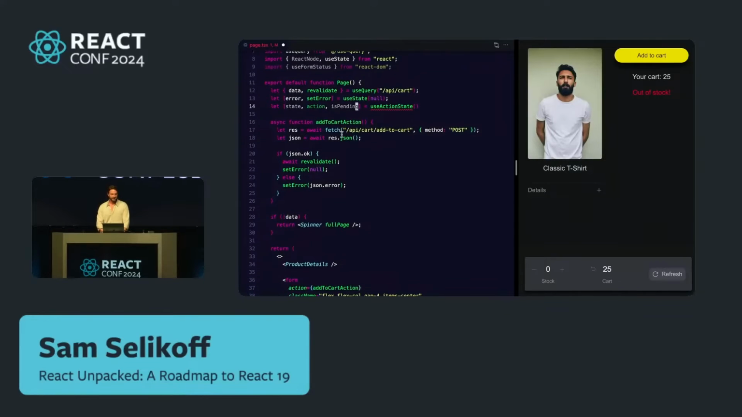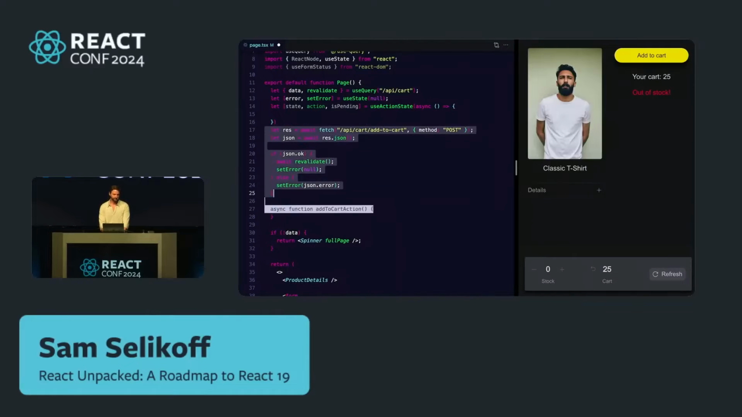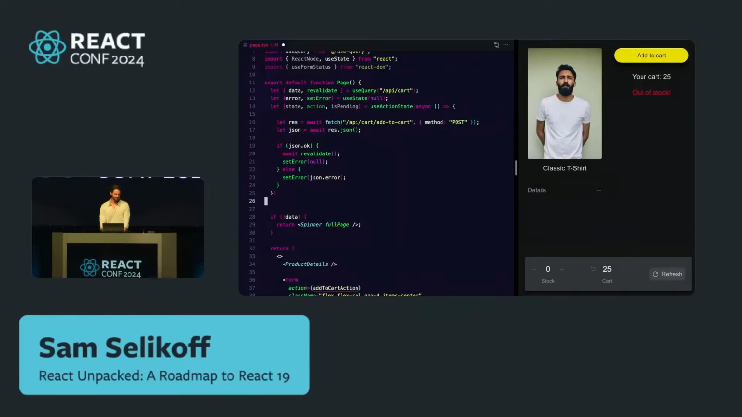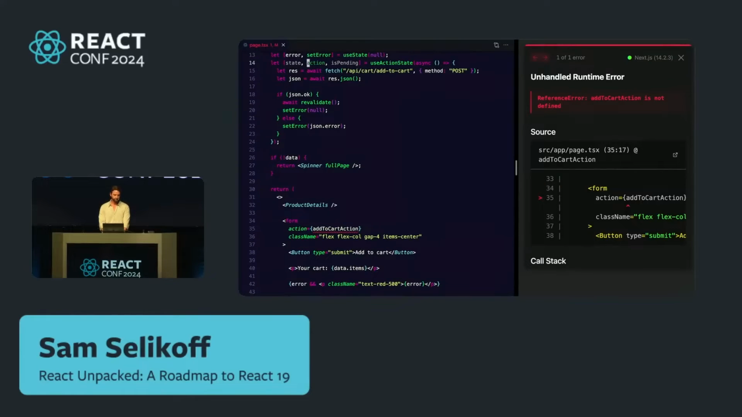So how do we actually use action state? Well, we just pass in an async function, and we just move all this stuff right up here. And let's go ahead and call this add to cart action. We're just going to rename this. Just like use state, we can name this whatever we want. So we're still passing it in right here. All we've done is use the return value of use action state.